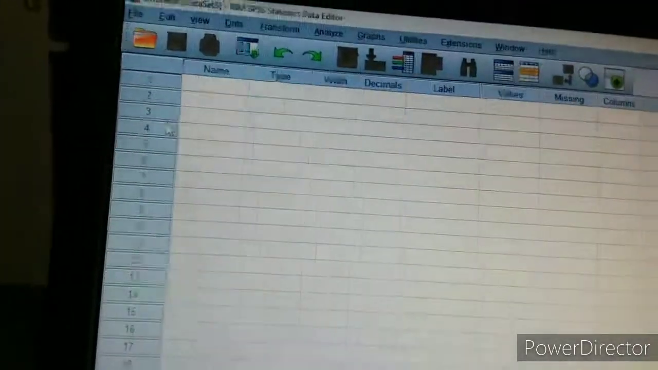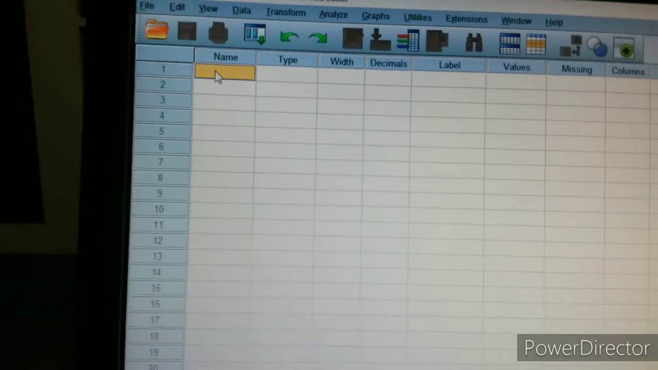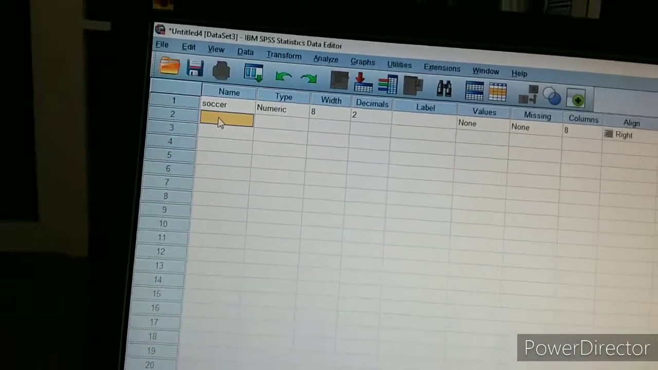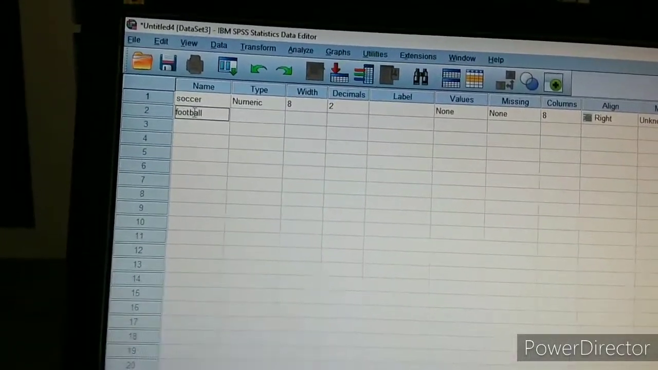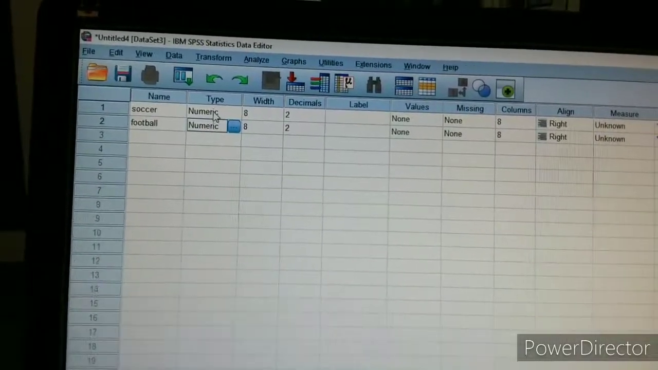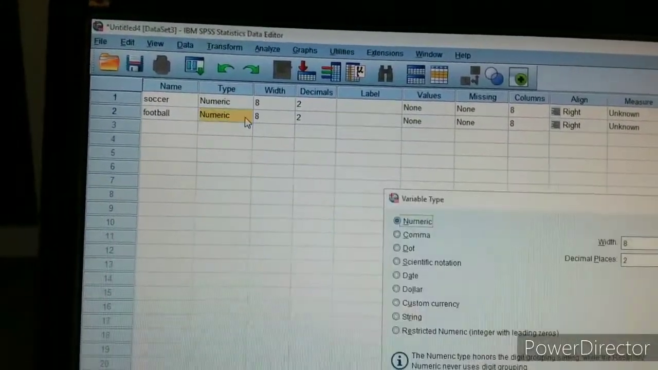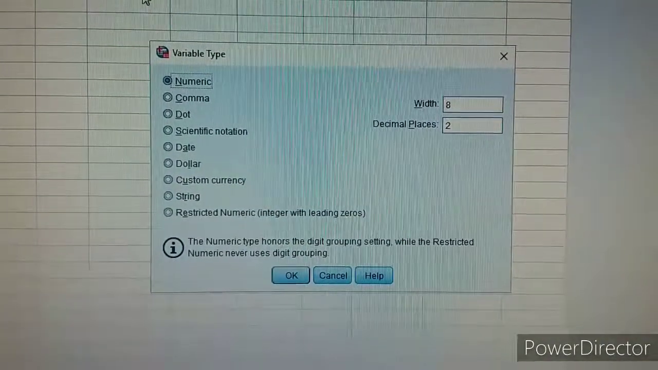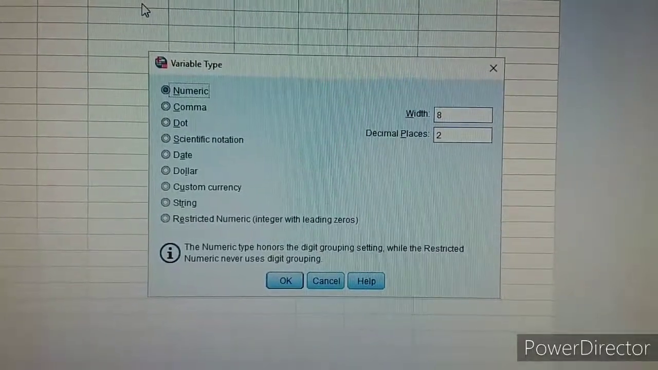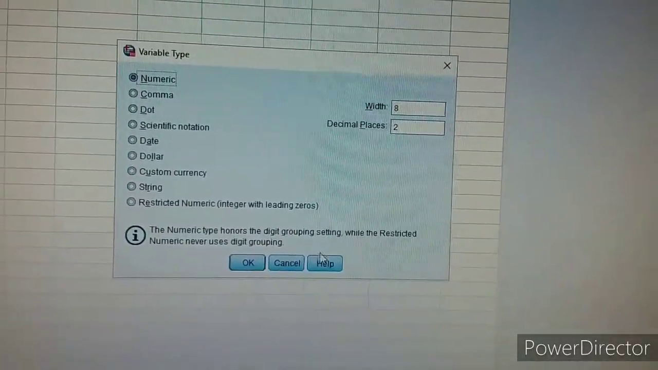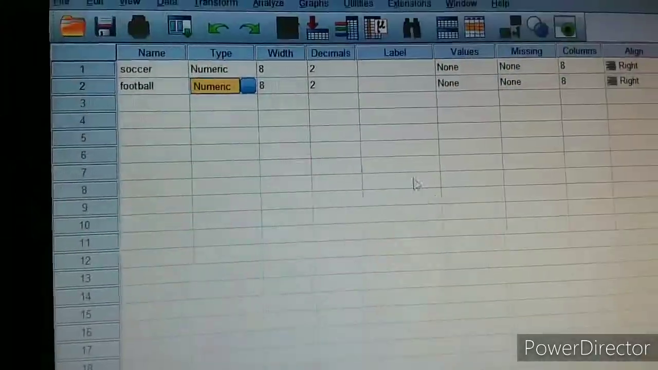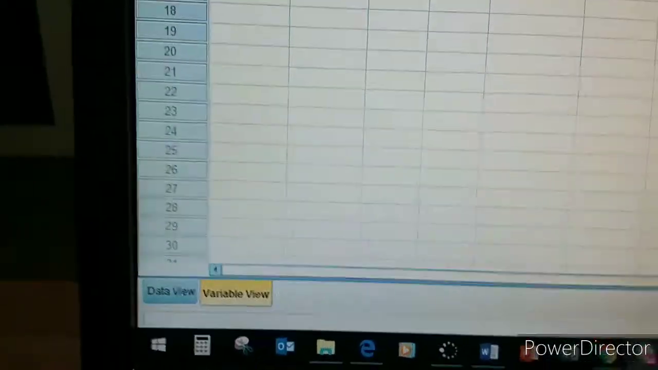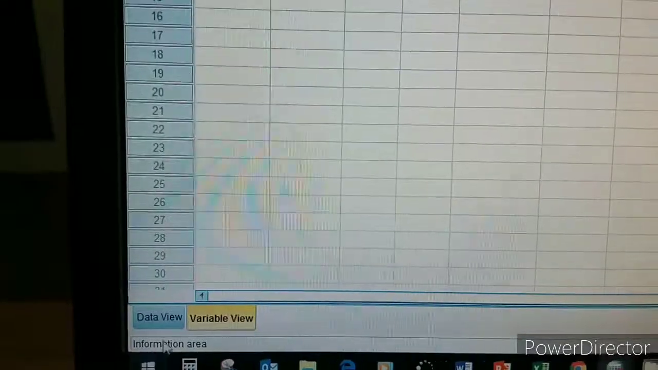The name is going to be the variable. So in this case, it was soccer. The next variable was the word football. What type of data is it? I can hit these three little dots right here, and it will allow me to change the data type itself. In this case, we're using numeric data, so that is currently selected. Go down to the word OK and click on OK. That's correct in both locations, and now we're ready to change from the variable view over to the data view.